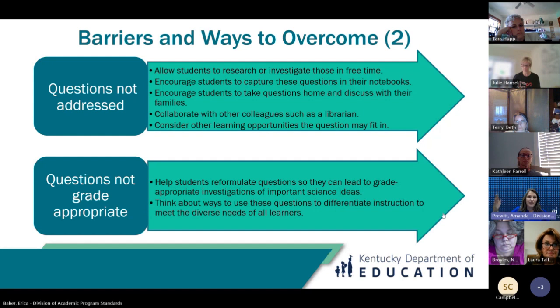Not only do they have to be housed in the classroom, but their own student journal is a great place for them to continue collecting their own thoughts and questions. And so then you can consider what other learning opportunities might fit within your schedule. And you're going to find that not all the questions are going to be grade appropriate and aligned to your performance expectation that you're trying to meet.